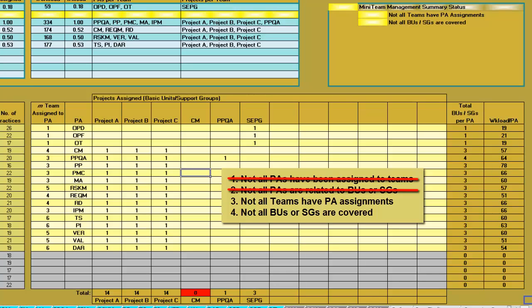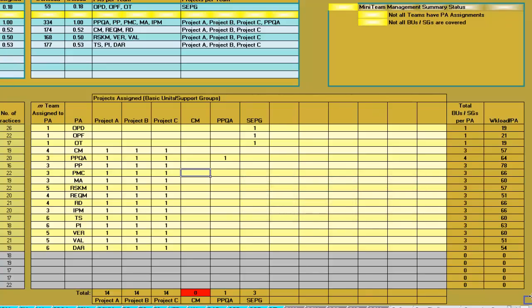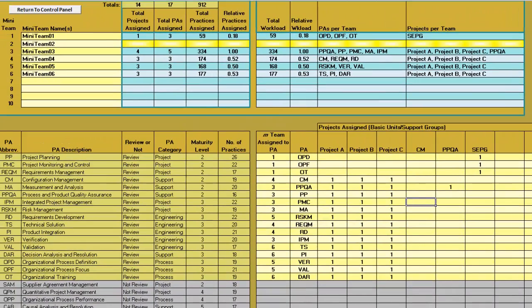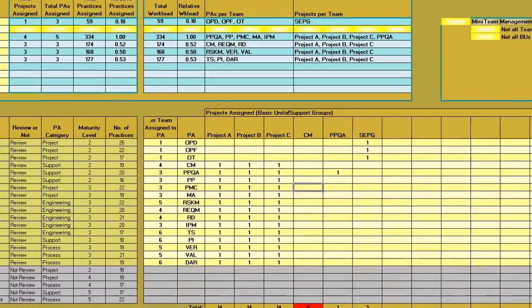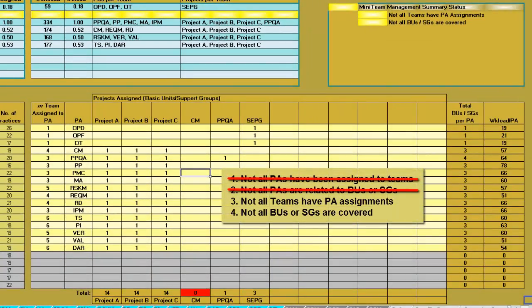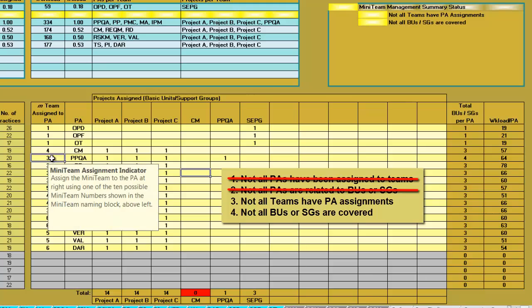Next, not all teams have PA assignments. We can see clearly in the MiniTeam naming form that it's MiniTeam 2 that hasn't been assigned any work. Let's have MiniTeam 2 assess PPQA and MA.